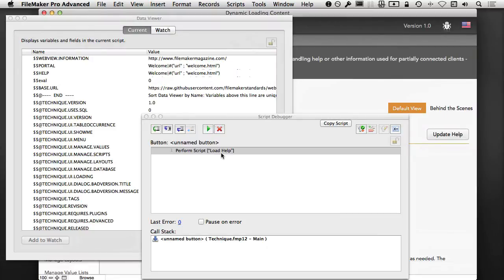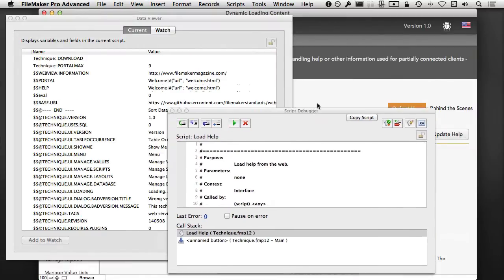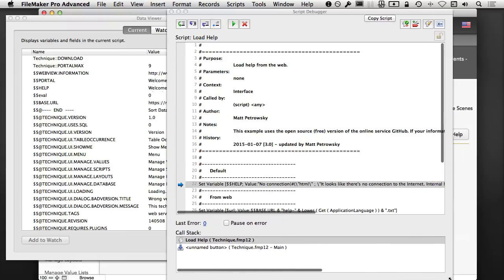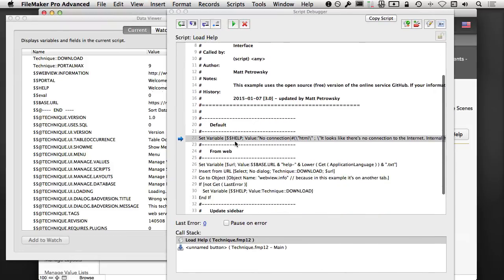And as we step through this, we can see what's going on. I'll make the debugger a little bit larger so we can see. Now, the first thing that I'm doing is setting that global variable of help to have a default value.